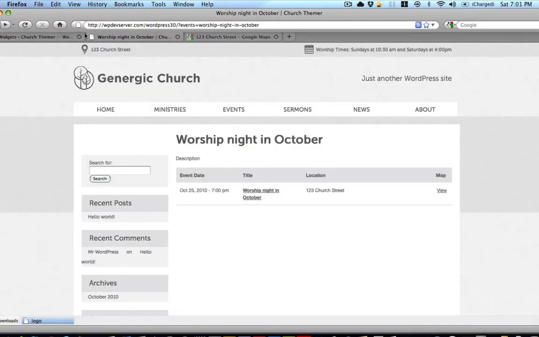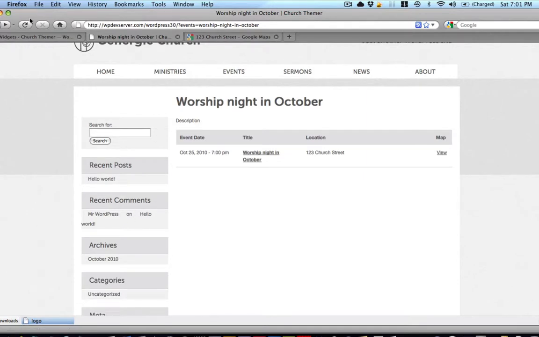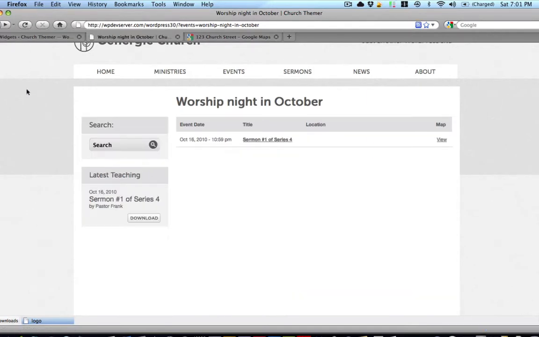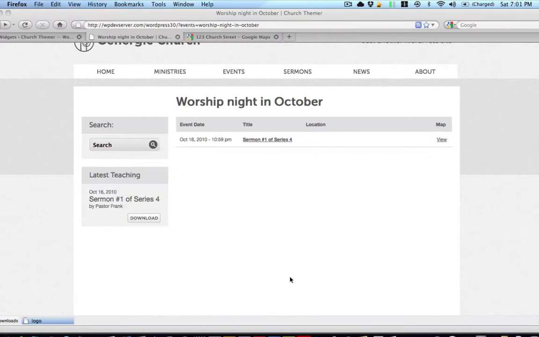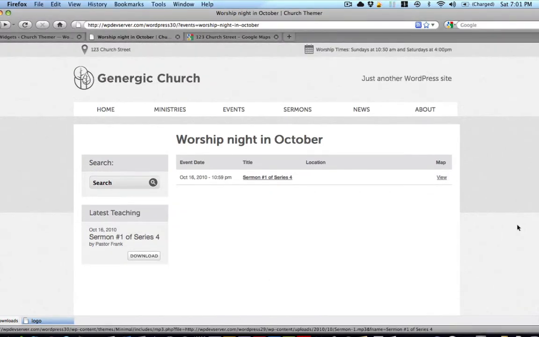So now that I've done that, let's click over here. And you can see the sidebar here on this part of the website. I'm just going to hit refresh. And you can see that now we have a custom nice search bar that fits in with the design of the rest of the site, as well as a latest teaching or sermon area where you can see and download the latest sermon. So that is basically everything that you need to know about this theme.